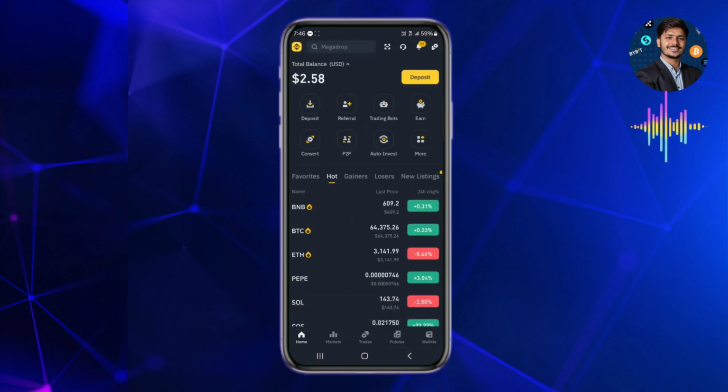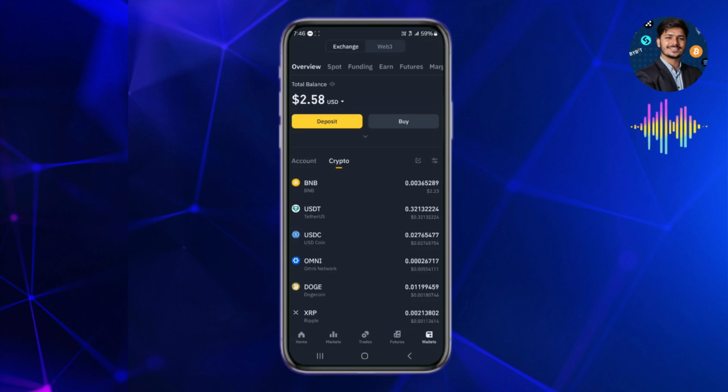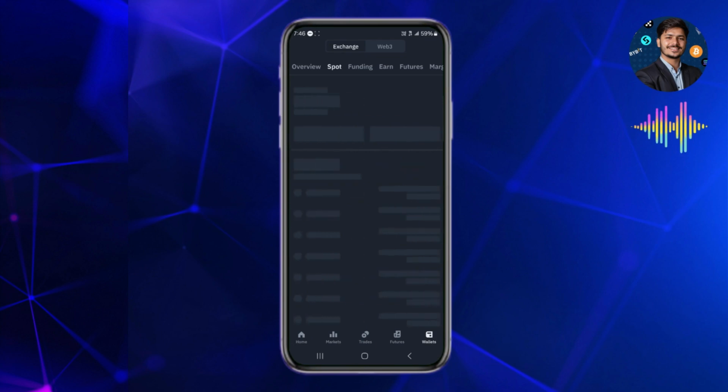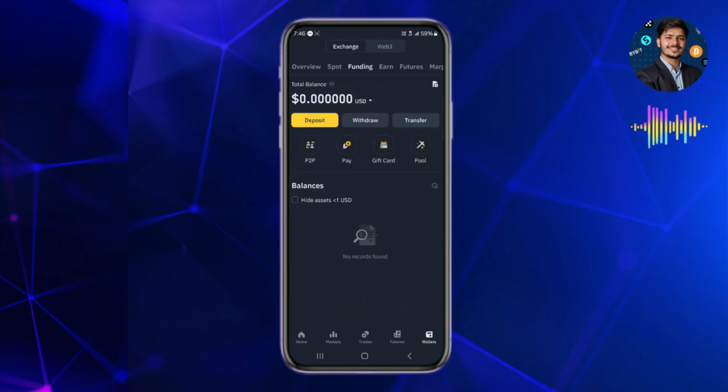Go to the Binance wallet section, refresh the page, and you should see your USDT appear shortly. Look in your spot or funding wallet tab to confirm the USDT deposit. That's it.